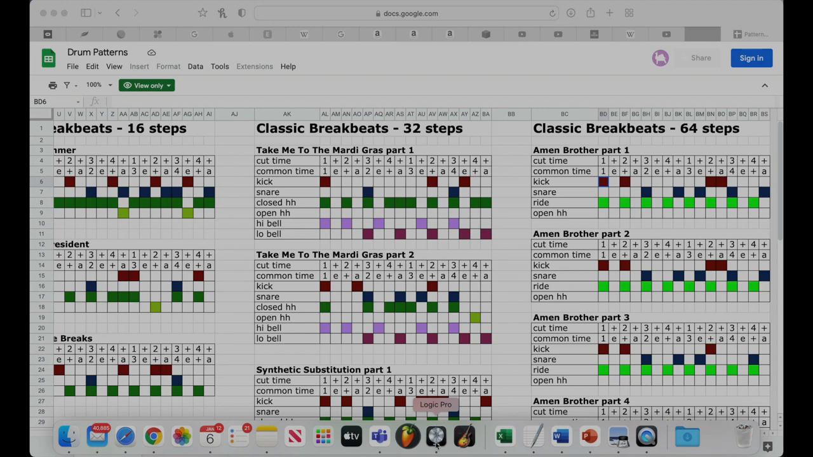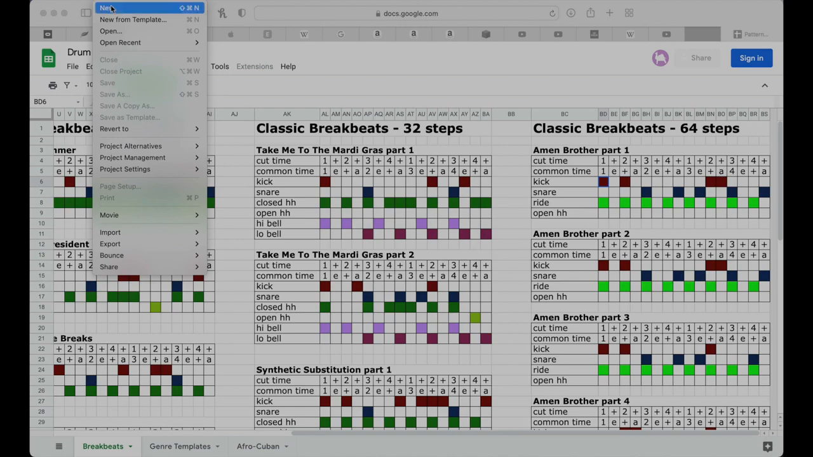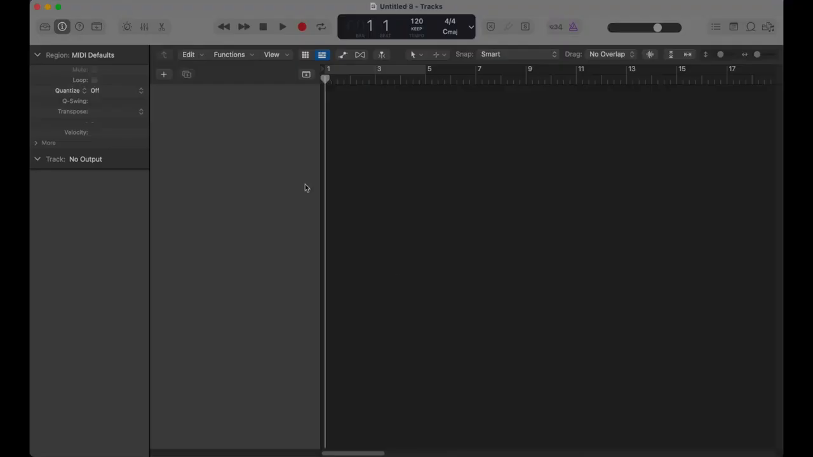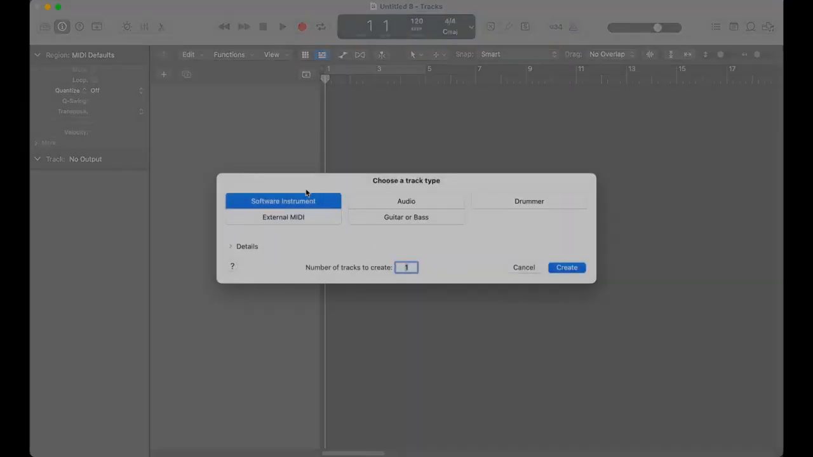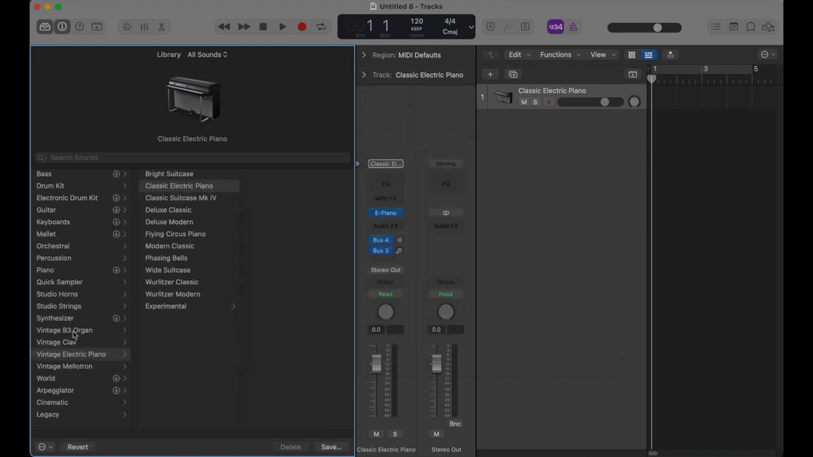Now, we open up Logic. So open up Logic, we click on Logic. Now you can see there's nothing happening. So we need to click on File and then New. And we want to select Software Instrument, not Drummer, Software Instrument. Press Create. And then we need to select a drum instrument.